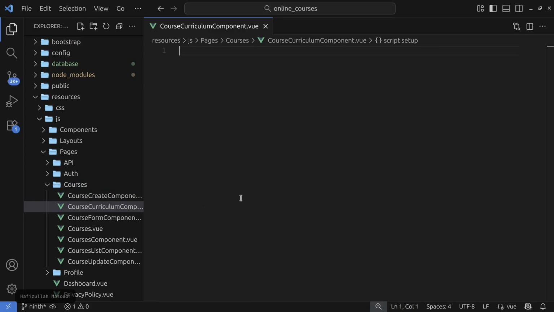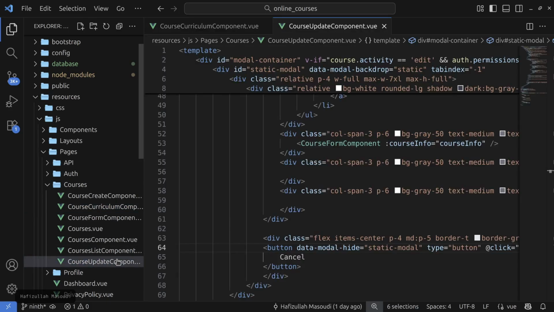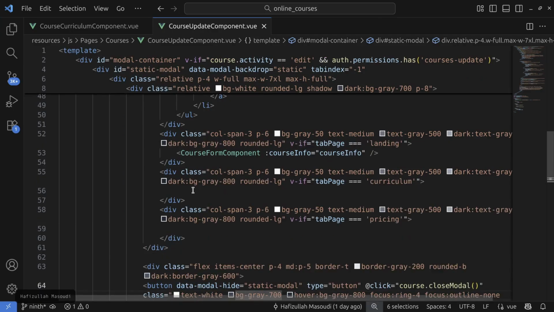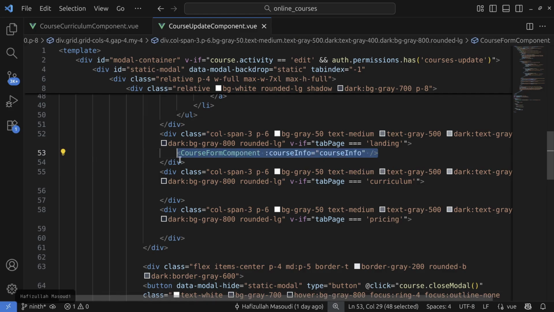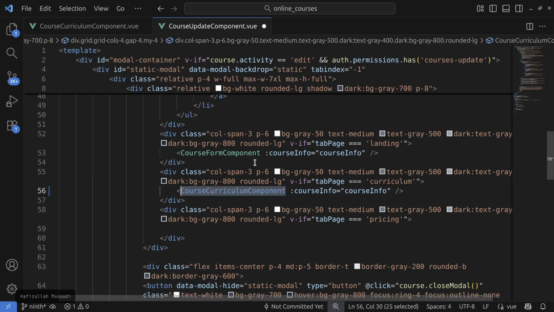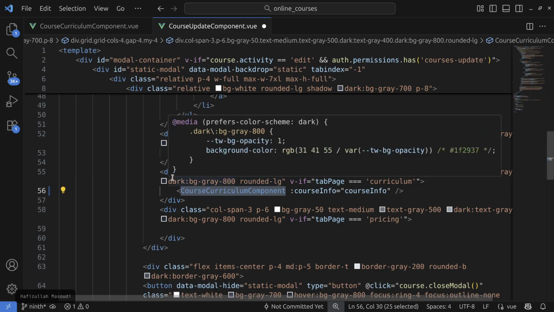So let's open course update component and let's close the sidebar, and let's also Alt Z to wrap the text. So we will do the same as we did for the course form. So let's copy it and let's paste it for the curriculum here. So you remember the second one was for the curriculum. As you can see, tab page equals to curriculum. Now instead of course form, let's say course curriculum component, and in here we will also send the course info in case we need it.